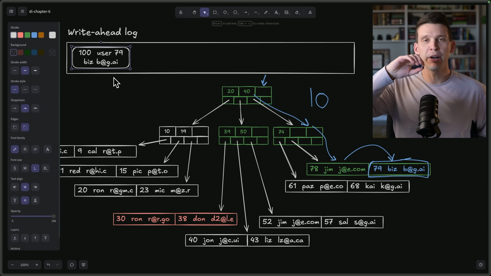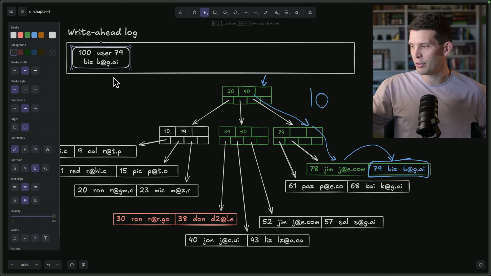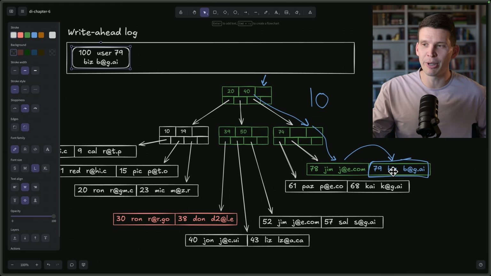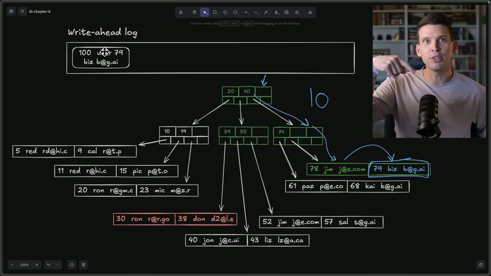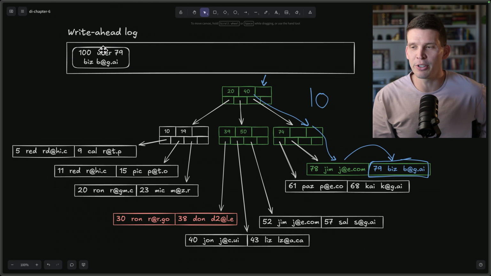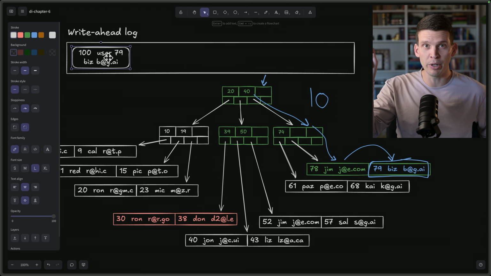So even though I might have had to update 10 other pages to fully get this thing inserted into all of my structures, the only thing that I commit to disk before returning back to the user and saying, I'm committing, I've got your stuff, is this in a big sequential file.